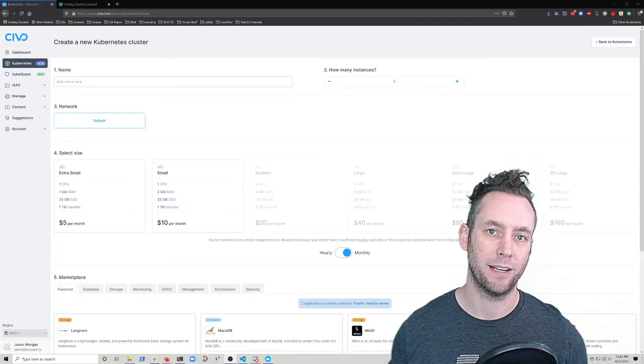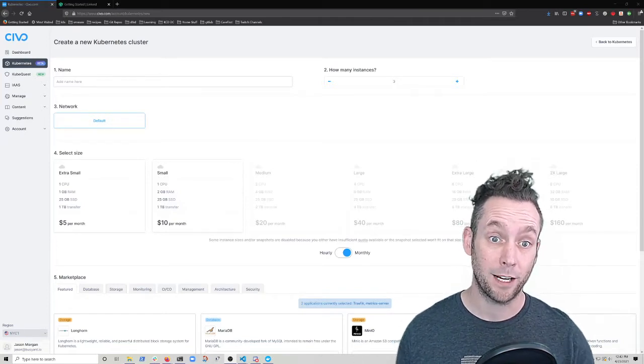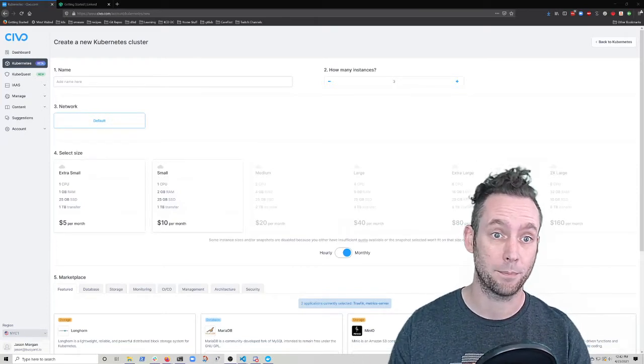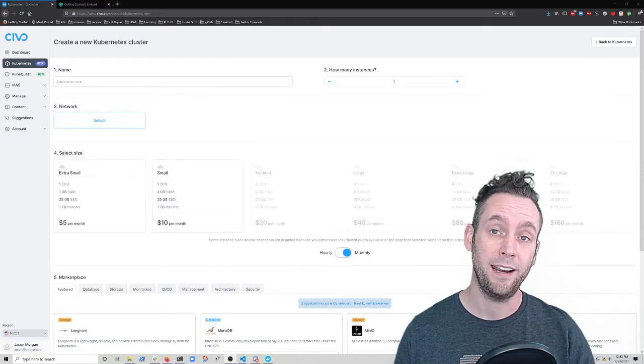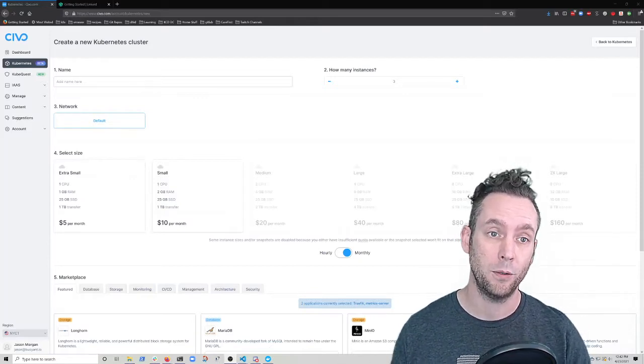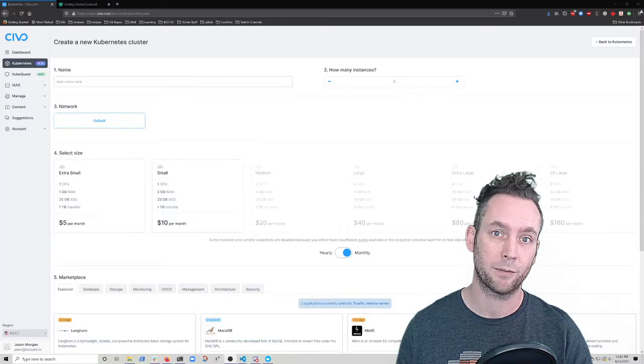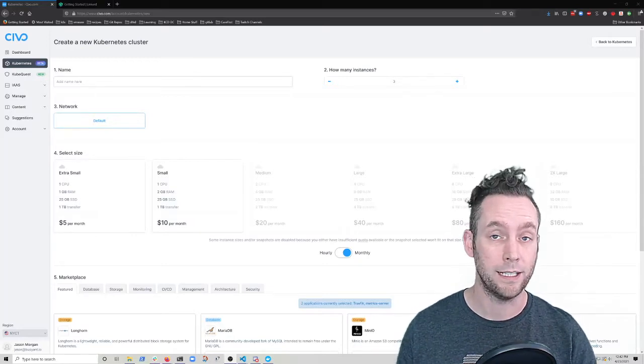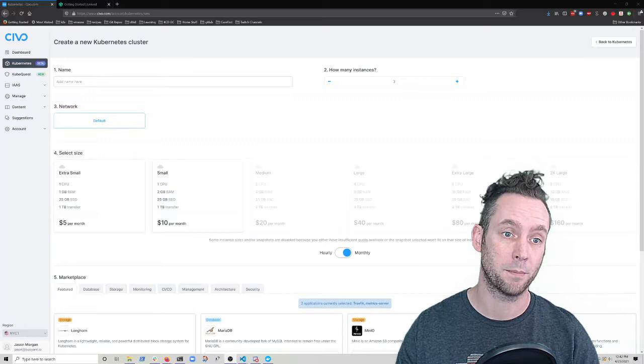I'm a technical evangelist with Buoyant, and it's my job to talk to folks about the Linkerd project. So today I'm going to show you how to create a new cluster with the Civo Kubernetes offering, and then install Linkerd on that cluster via their Kubernetes marketplace.